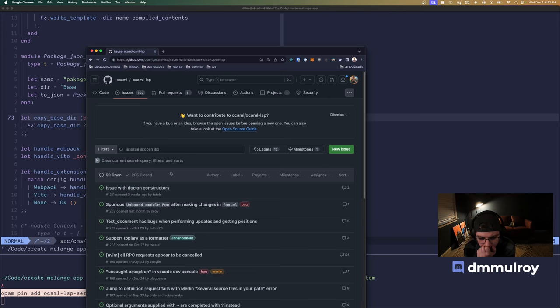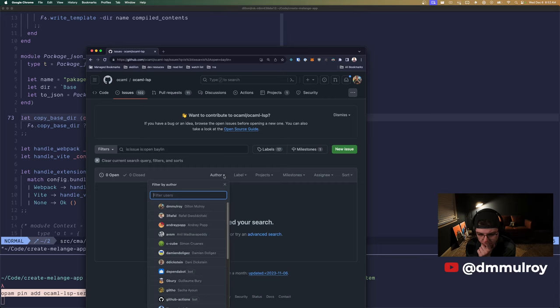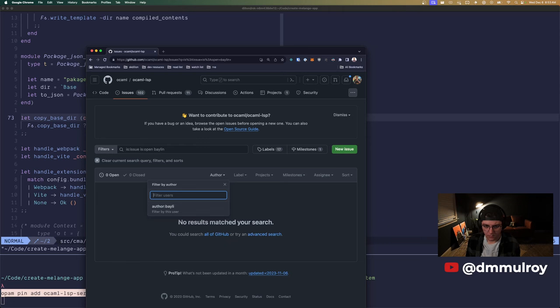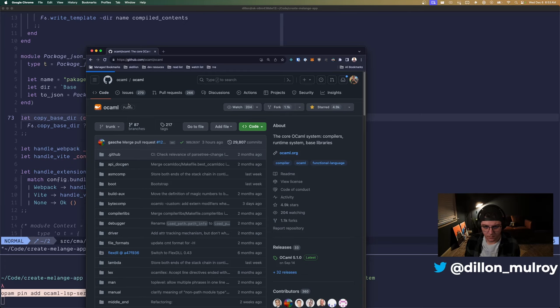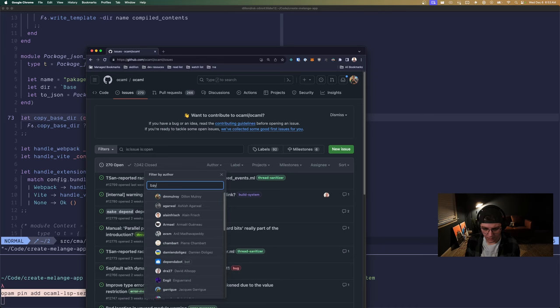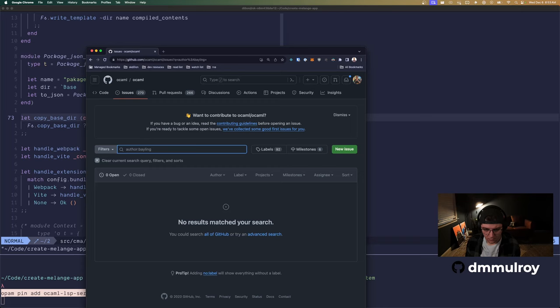Let me see, ZG Balin, author, ZG Balin. Maybe it's just in the OCaml compiler. This is a really interesting issue to read once I find it. Author, ZG. Can I not find Balin? I don't know, Zax. I swear it was ZG Balin.